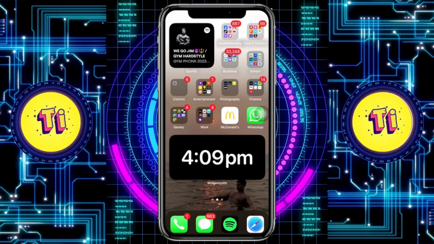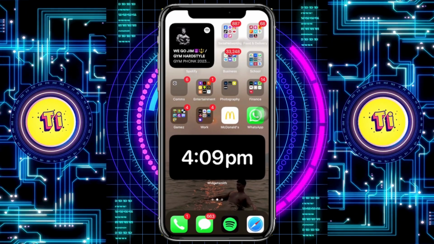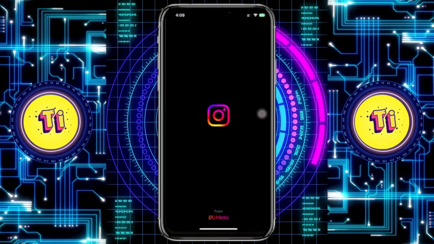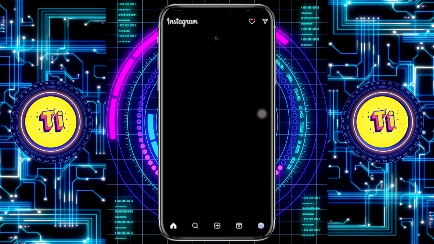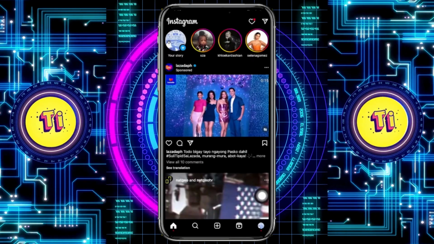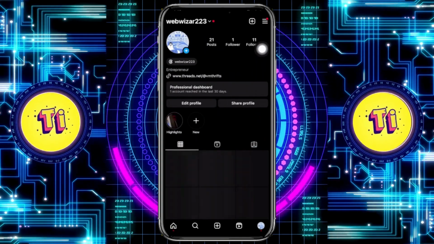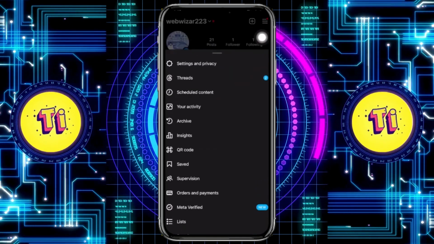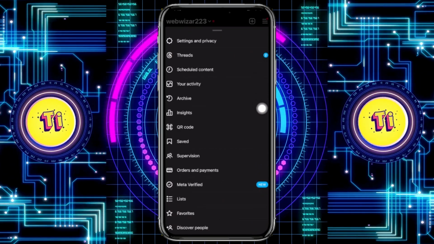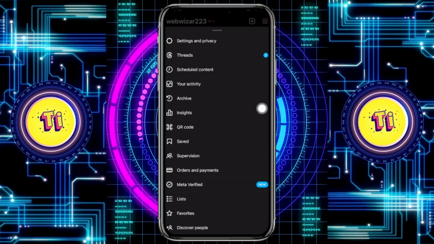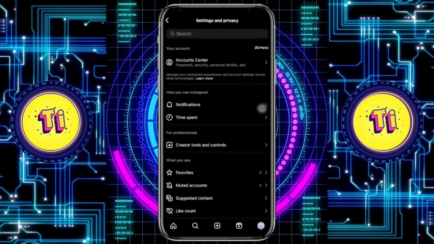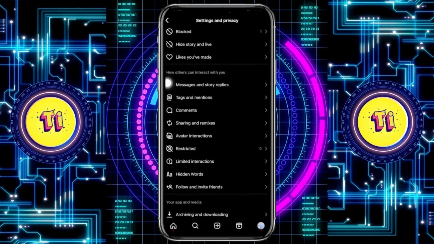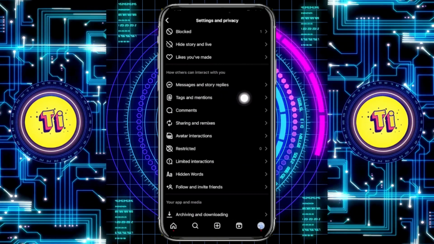Alright you guys, so what we need to do first is to go ahead and launch the Instagram application. And then from here, I'd like you to proceed with accessing your profile. So over here on your profiles, let's go ahead and tap on our three lines on the top right corner and see if that is gonna be available for us to access. Over here, let's tap on settings and privacy, and let's go over the how others can interact with you.